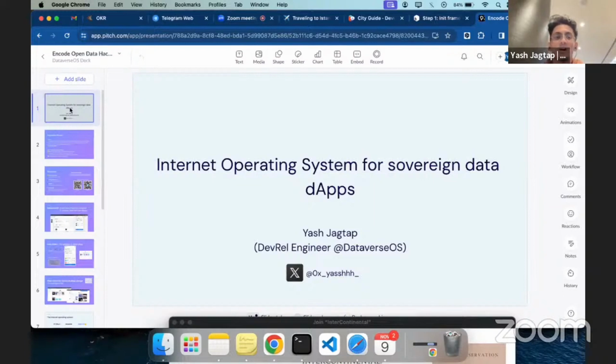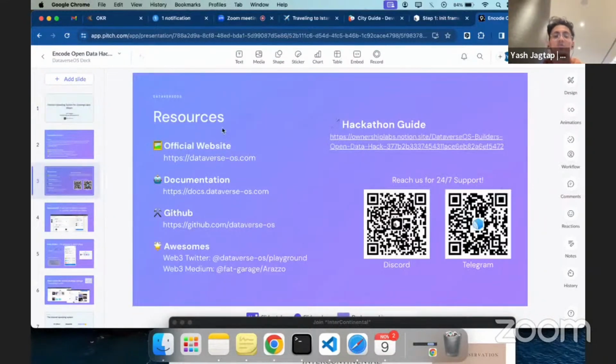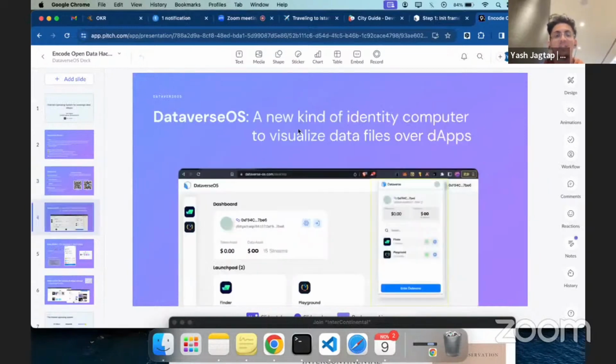So what is it? Dataverse is a personal computer. First of all, these are the resources for you to get started. We have the official website, which I'll go through, then the developer documentation. Then we have our GitHub, with some awesome projects that have already been built on Dataverse. We also have a hackathon guide for people to get started. And of course, we are always there for support on Discord and Telegram. So, let me start.